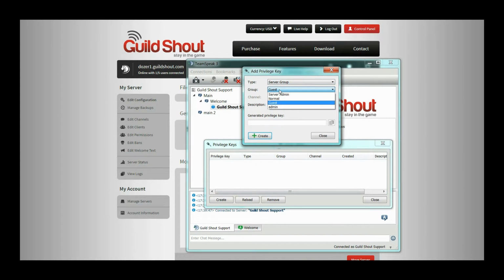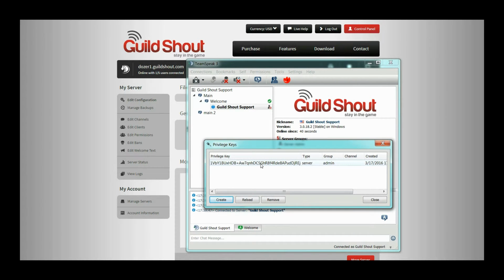What group would you like to assign, either admin or normal or server admin? The description, you could put anything you want, and hit Create. The key will be created and it can be used at any time.